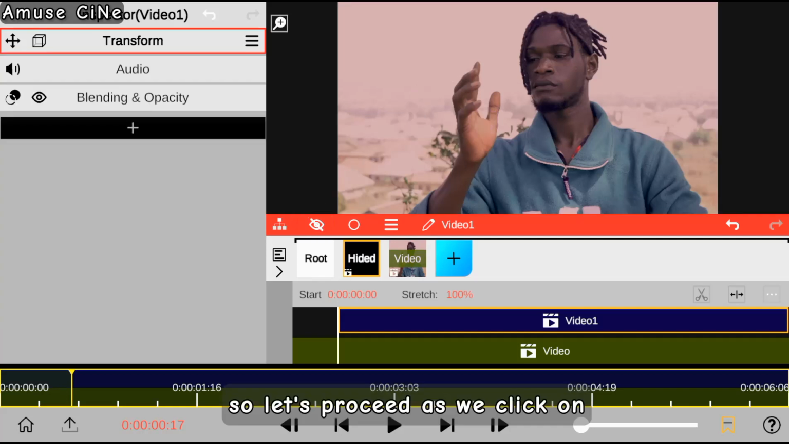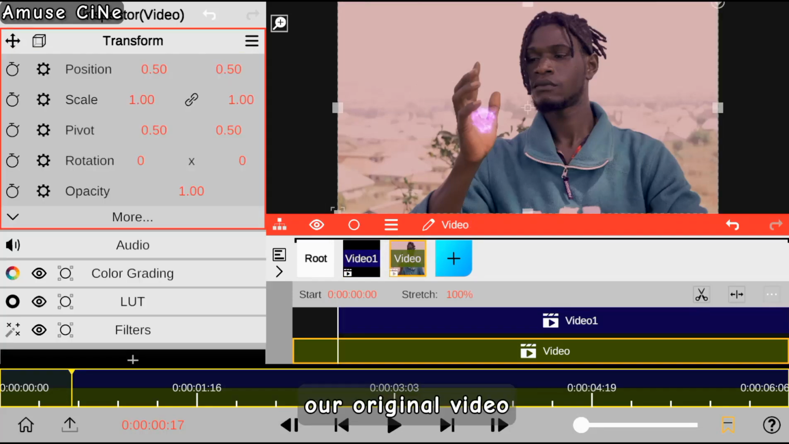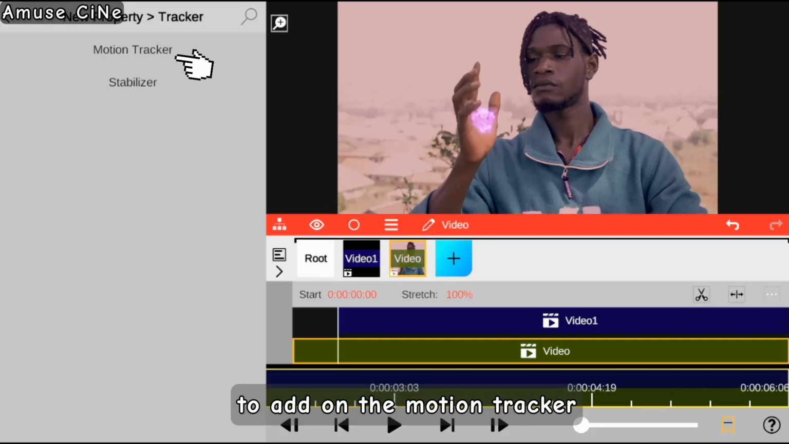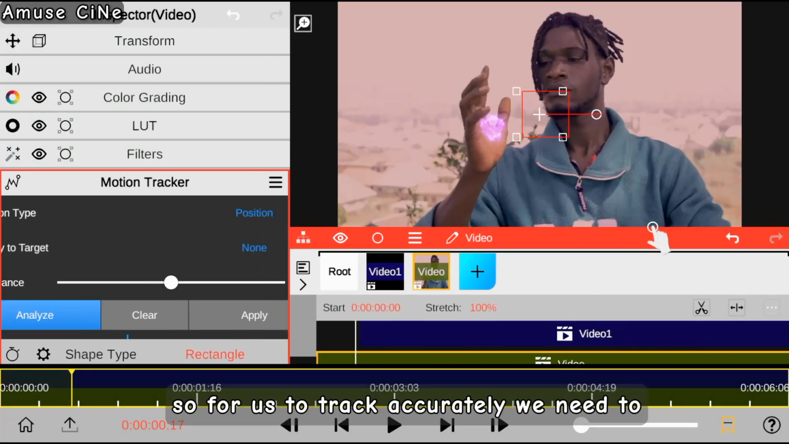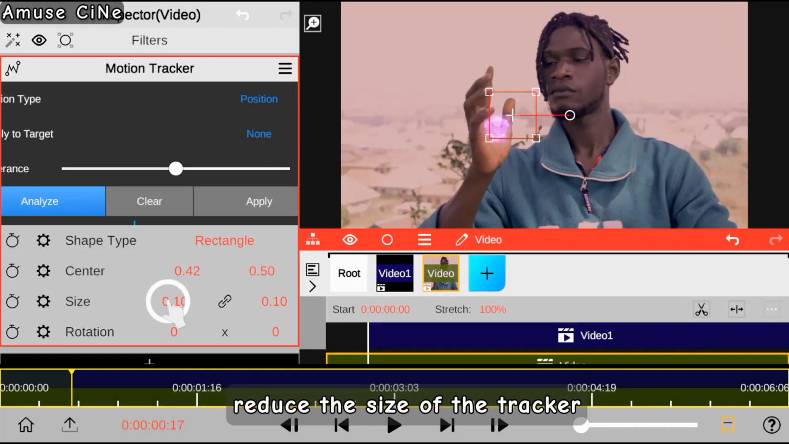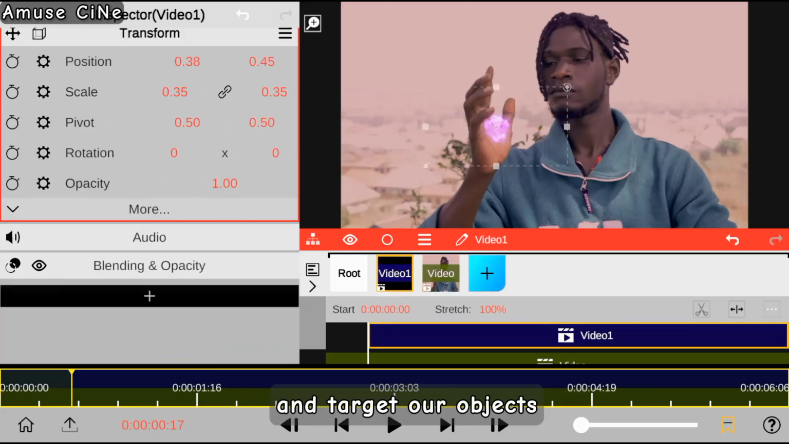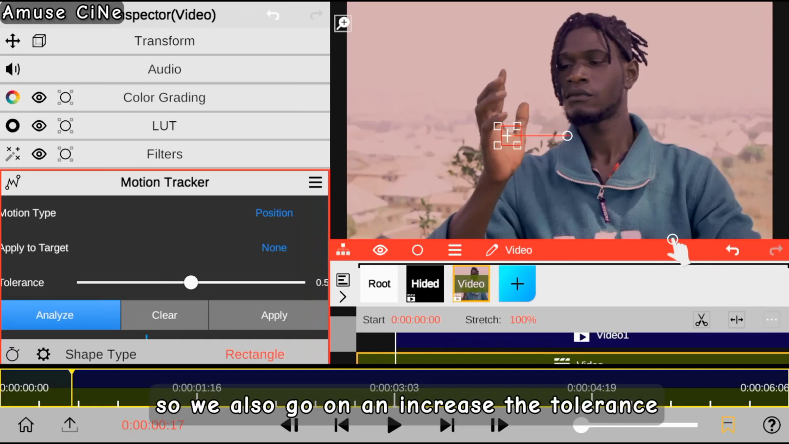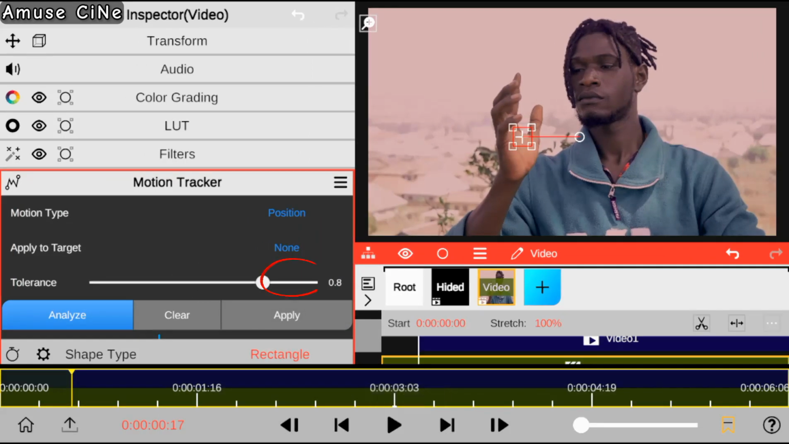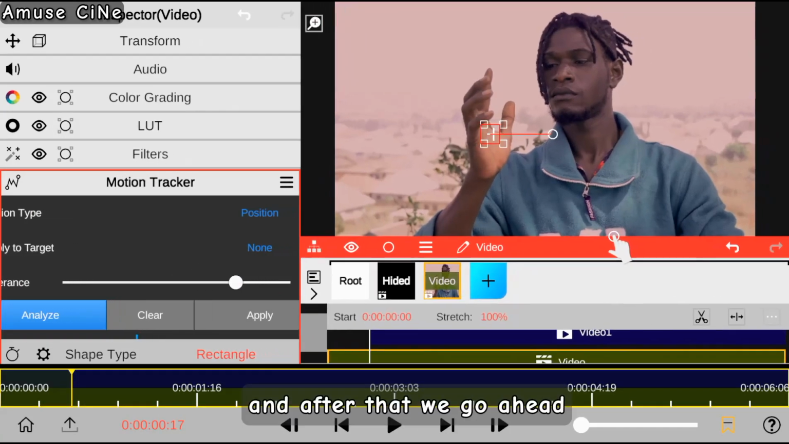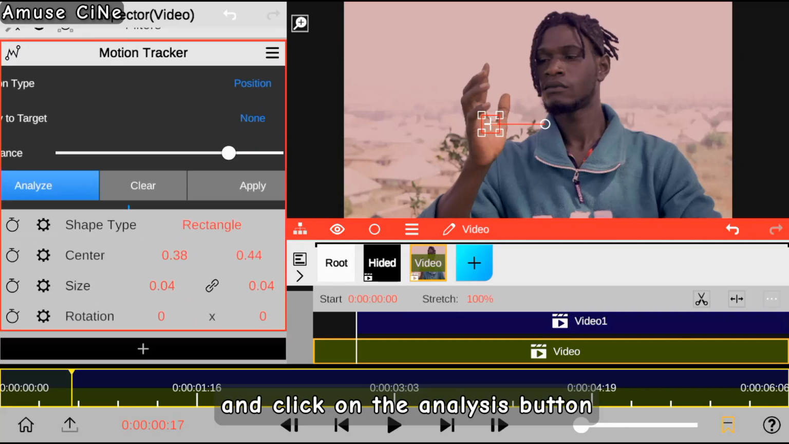So let's proceed as we click on our original video to add on the motion tracker. For us to track accurately, we need to reduce the size of the tracker and target our objects. So we also go on and increase the tolerance to 8%. And after that, we go ahead and click on the analyze button.